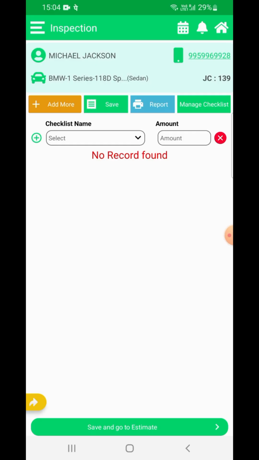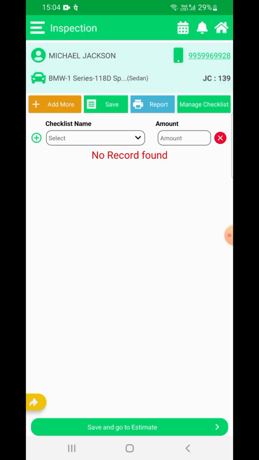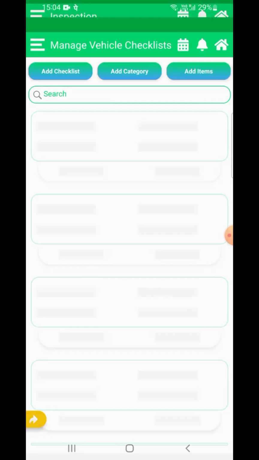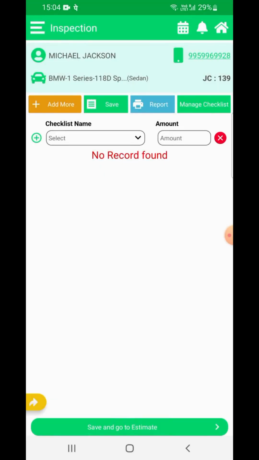The DVI checklists can vary as per vehicle make. In the software, there are some standard checklists provided by default. However, you are free to create more checklists by yourself by clicking on the Manage Checklists option. A detailed video of how to create custom checklists has been provided in a separate video.